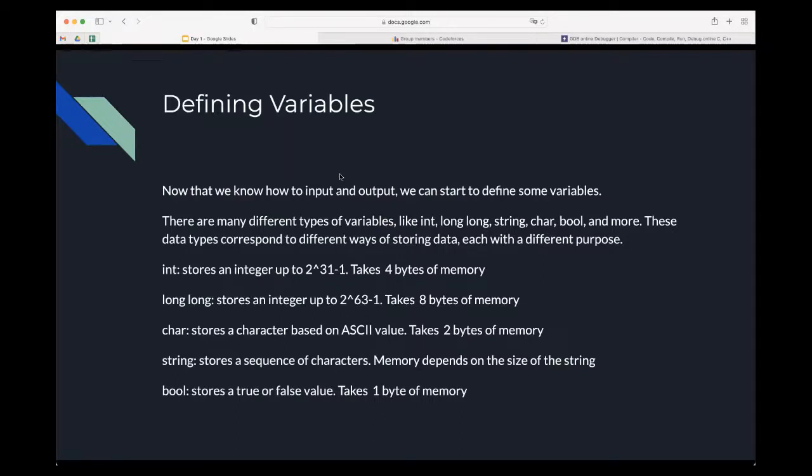And 2 to the 31 minus 1, this number is actually very useful to memorize. The number is 2147483647. And you'll see that number a lot in your code when you have overflow issues and whatnot. Just recognizing this number will help you a lot with debugging that. Longs store an integer up to 2 to the 63 minus 1.